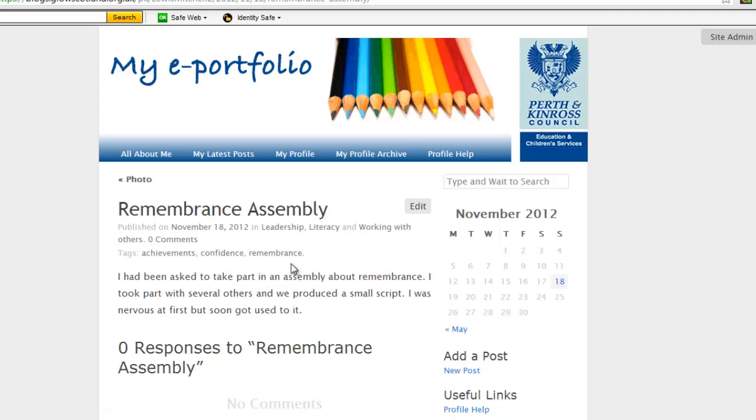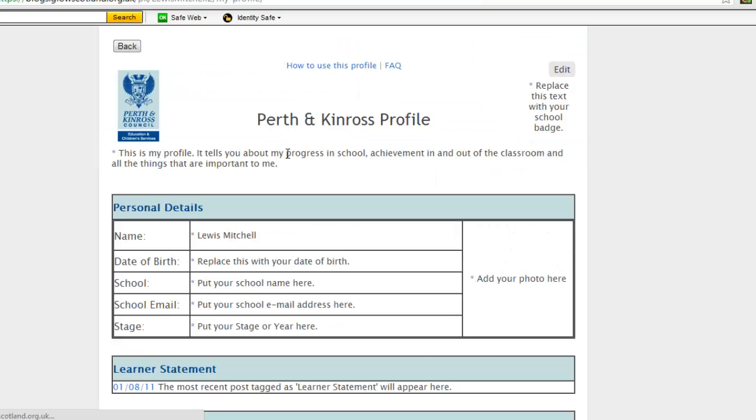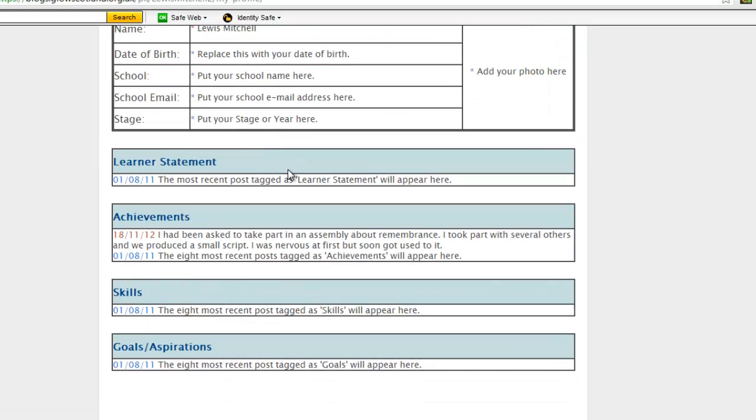Now this is going to become really useful as you start to complete your profile, because you can look at all the posts that were to do with leadership or all the posts that were to do with working with others, and that will let you build up a picture that lets you complete the sections I was speaking about earlier. The learner statement, the achievements, the skills and the goals and aspirations.